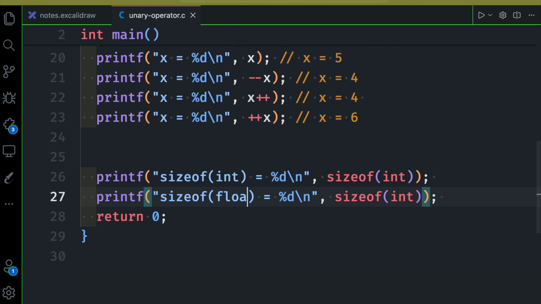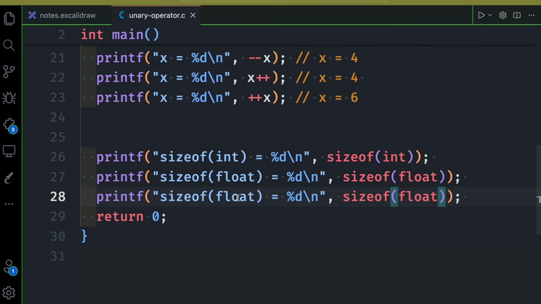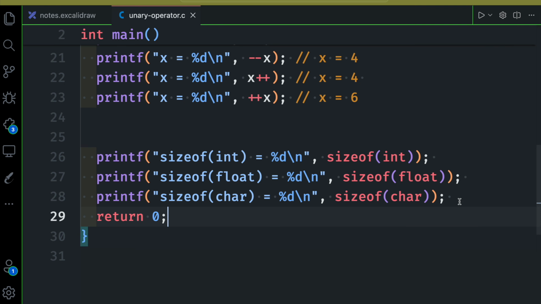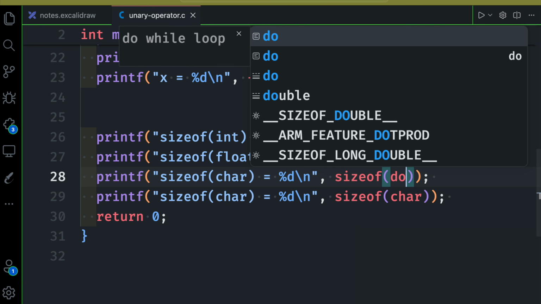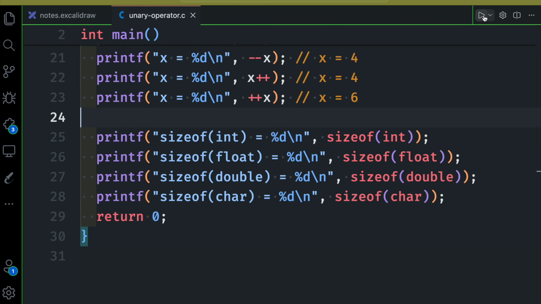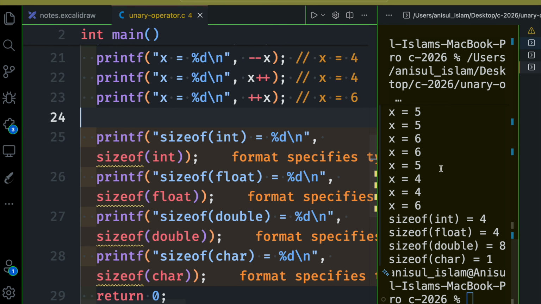If we want to see the size of the float data type, we use float here. Then we can continue like this. We can use the character data type, or some other data type, whatever we have. We have the double data type, so let's use that as well. For now, let's keep it to these 4 basic ones, and let's compile and run it again. We can see the size of integer is 4 bytes, the size of float is 4 bytes, the size of double is 8 bytes, and the size of character is 1 byte.